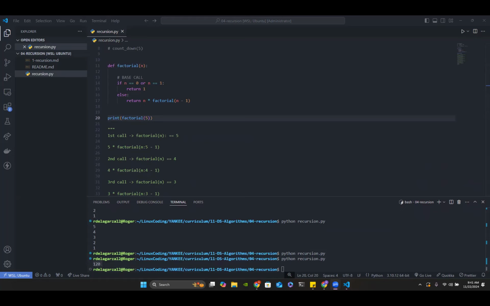Do I have any questions about factorial and how we can use recursion to do it? Okay.